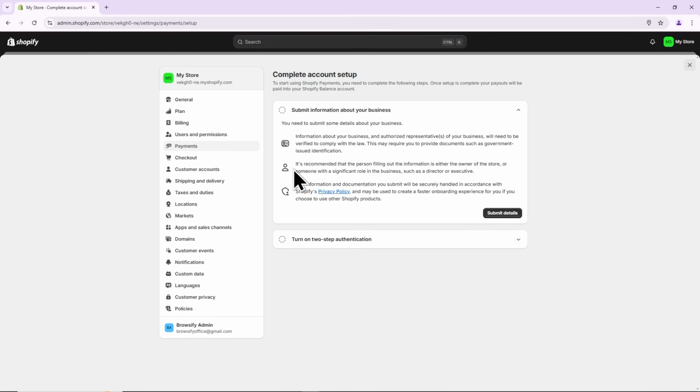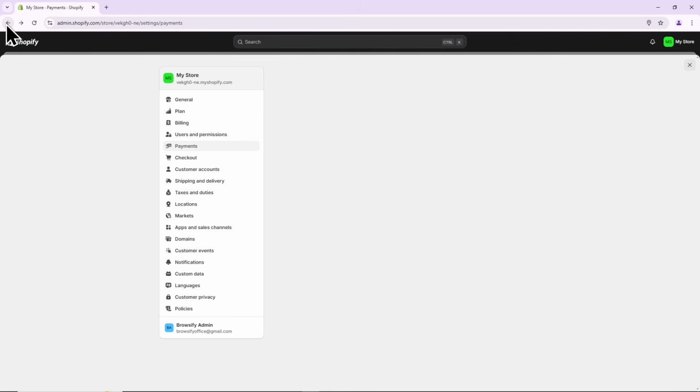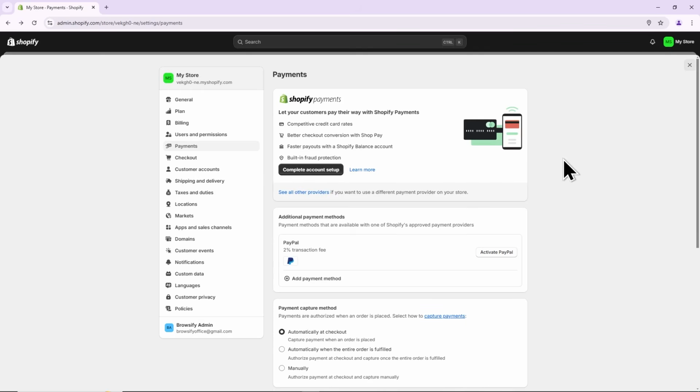Quick tips to keep in mind. Avoid using virtual credit cards when entering your billing info. It's best to stick to real cards or PayPal. Double-check all your payment details to make sure there aren't any delays in getting paid. You can always add more payment options later as your store expands.